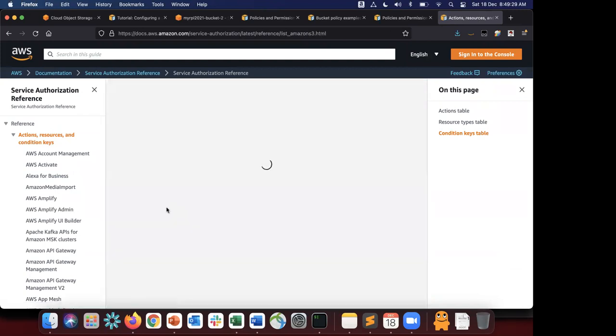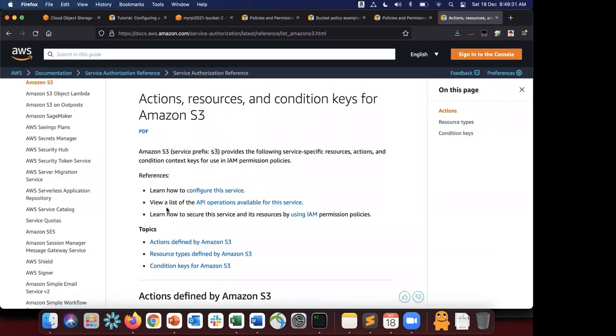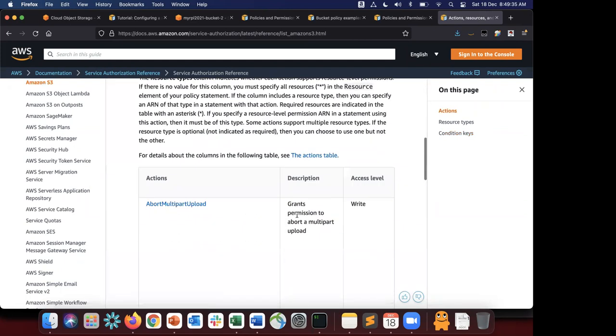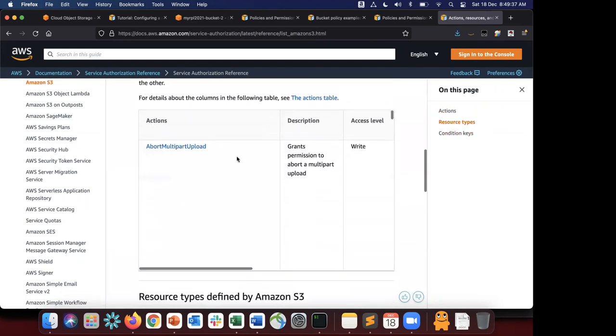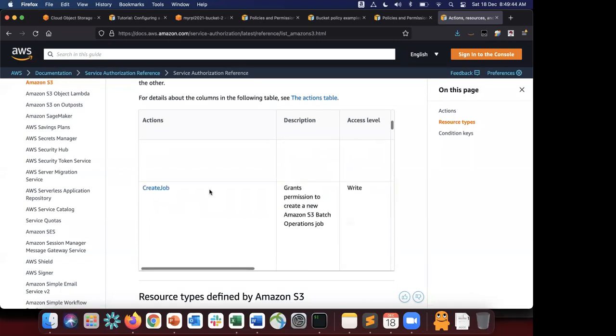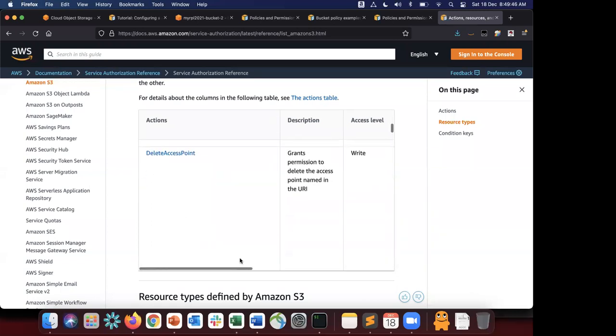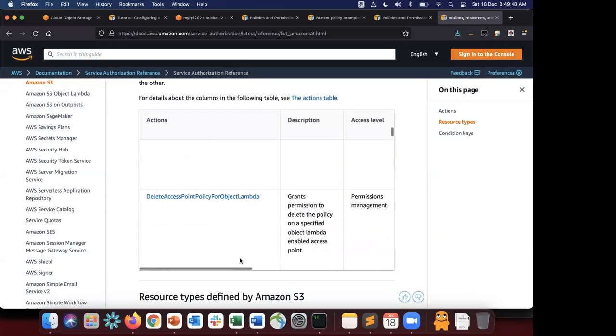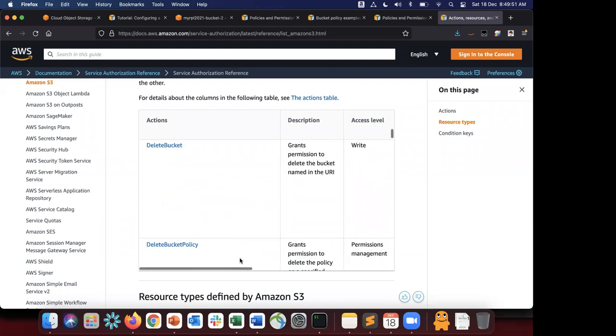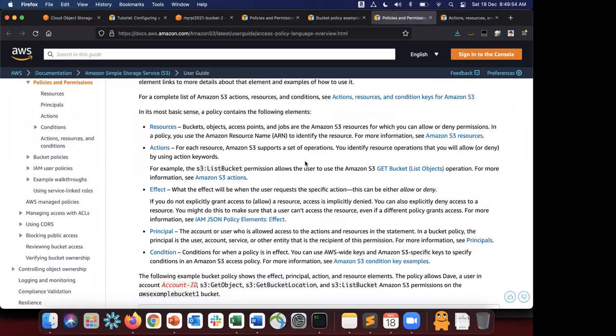Yeah, S3. If I go inside S3, this documentation will contain all the actions that are defined by S3. These are all the actions that are defined by S3. Create bucket is an action. Create job is an action. Delete bucket is an action. Delete bucket policy is an action. So that's how it works.